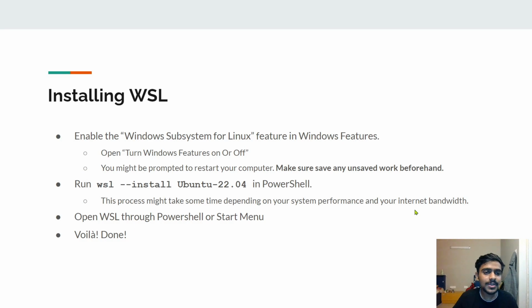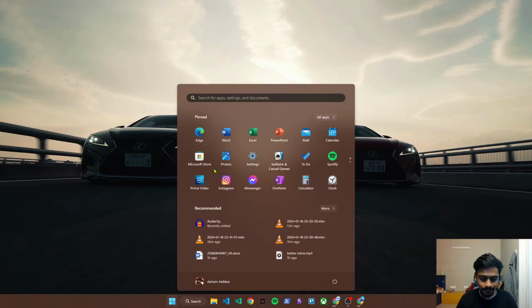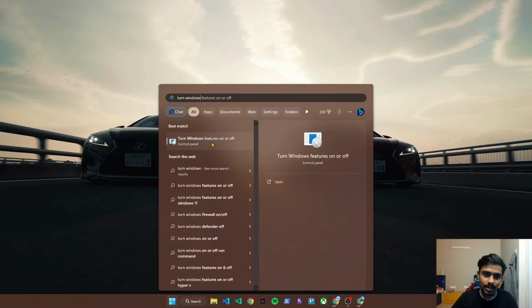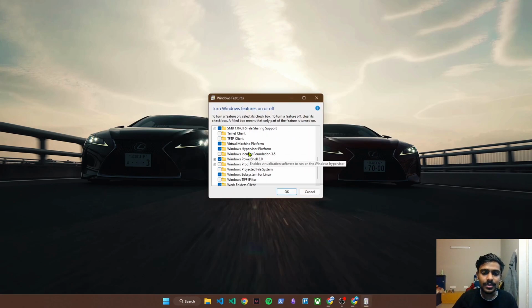Now let us look at installing WSL. In order for us to install WSL, we first have to enable the feature in Windows. So we have to open a menu called Turn Windows Features On or Off. So let us just do that right now. Let us open this, and once you scroll down, you'll see a feature called Windows Subsystem for Linux, which is here. So we have to enable it.